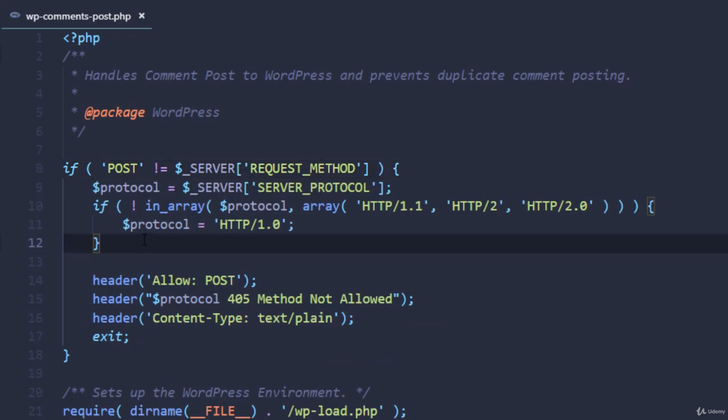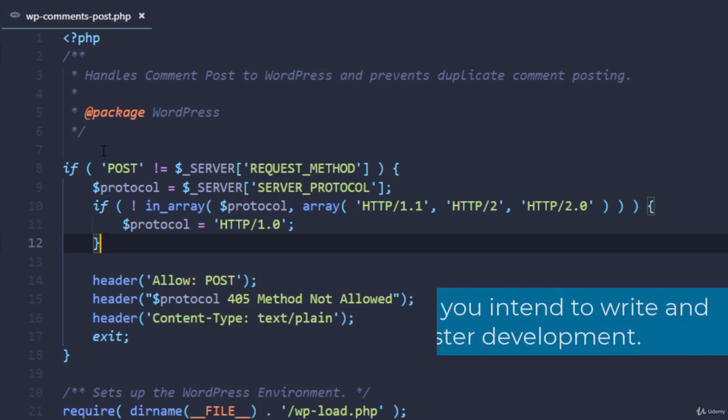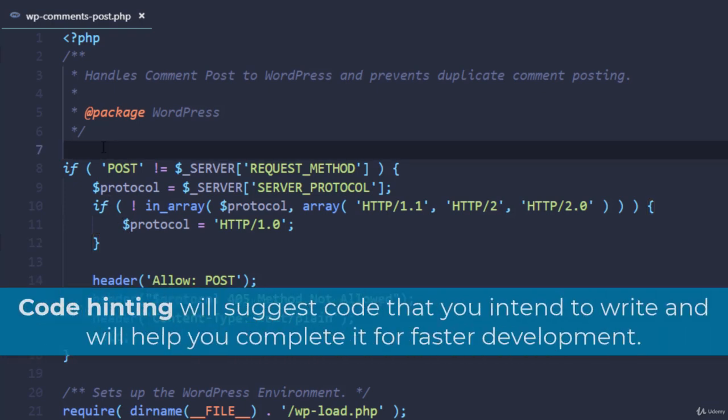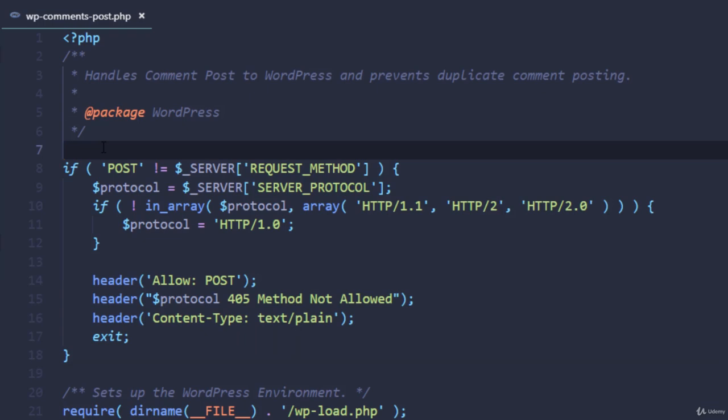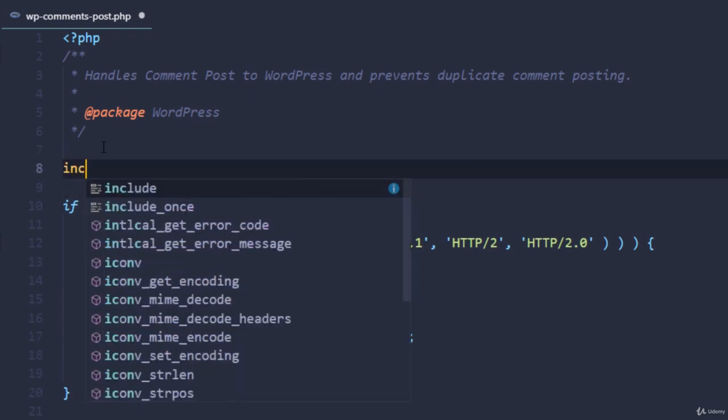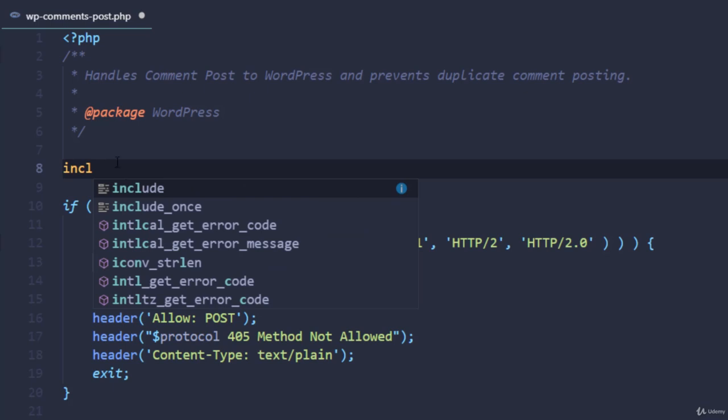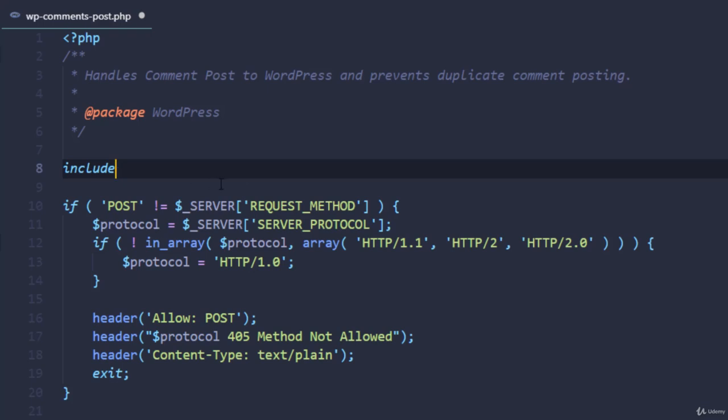Another feature that comes with Visual Studio Code is code hinting. Code hinting is not a feature exclusive to Visual Studio Code. Code hinting will suggest code that you intend to write and will help you complete it for faster development. For example, if I were to begin writing the PHP function include, then my editor will suggest the function before I even finish writing it and will allow me to select it and autocomplete it for me. This is a really great feature that is common among text editors. I'm going to remove this code as I don't want these changes applied to my files.